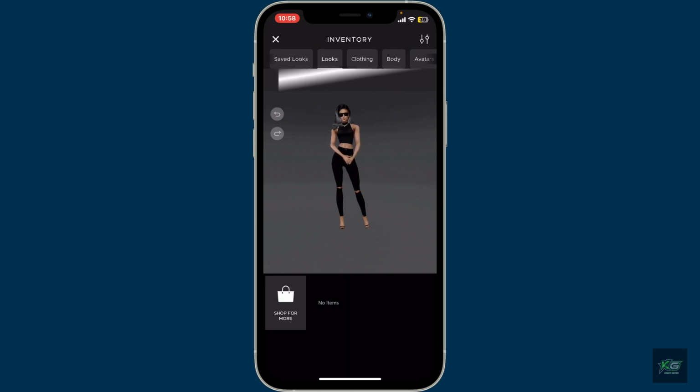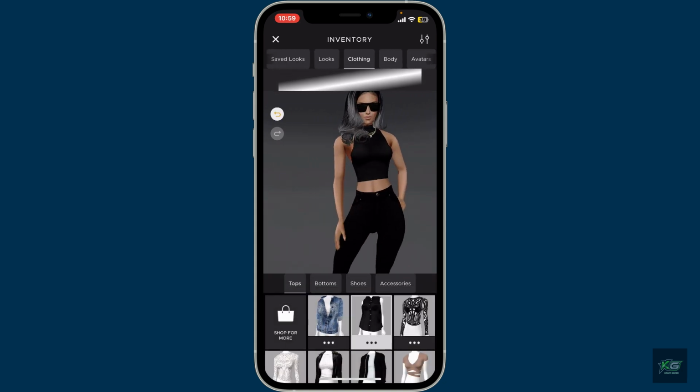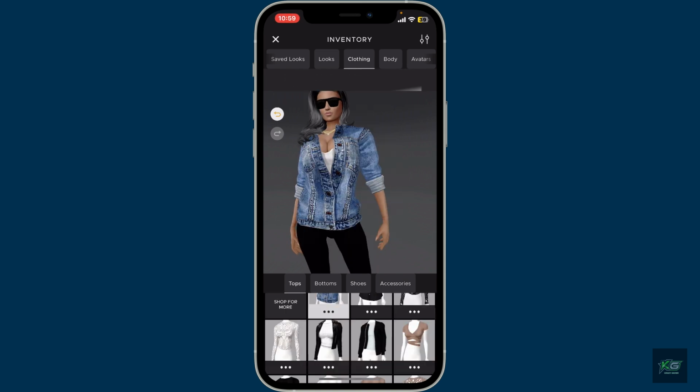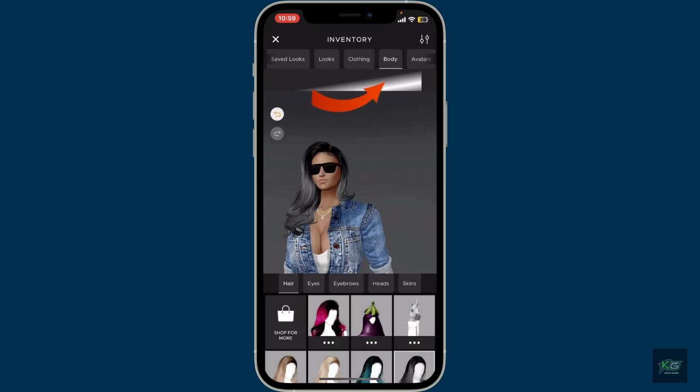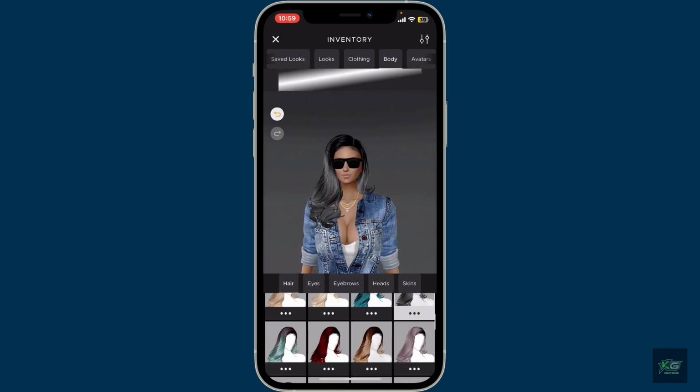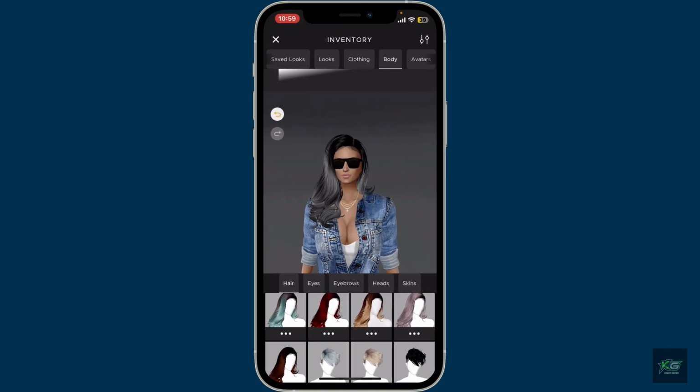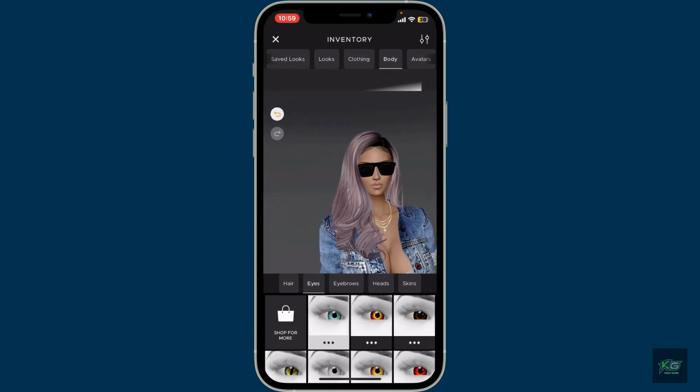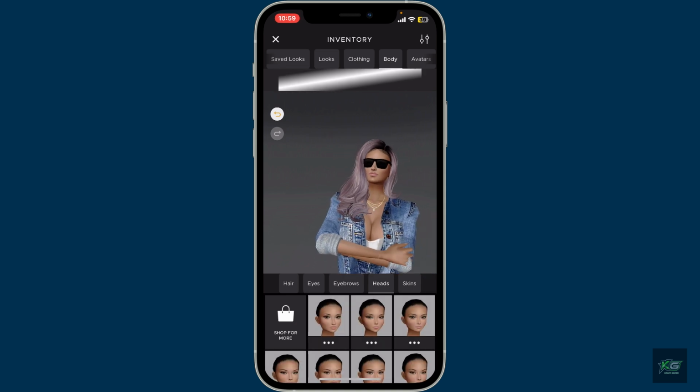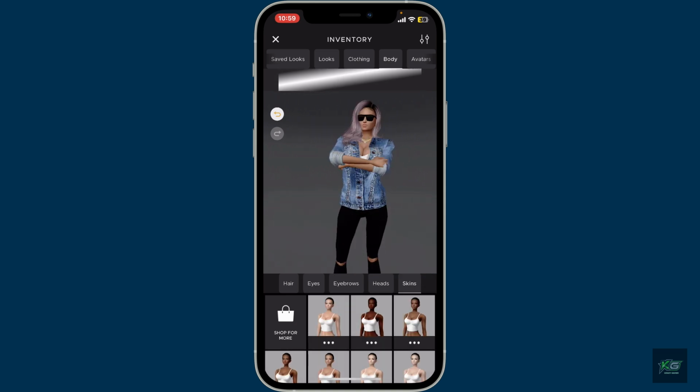Now, once you end up in this inventory section, you can go ahead and customize your avatar's clothes, body type, and other miscellaneous options. Go to clothing and select the clothing you want your avatar to wear. After choosing the clothing, you can go ahead and tap the body option. There you will be able to change the color of your hair. From the hair section, select the hair type and hair color. Go to eyes and select the eye color. You can also choose the head shapes and skin type for your avatar from this section.